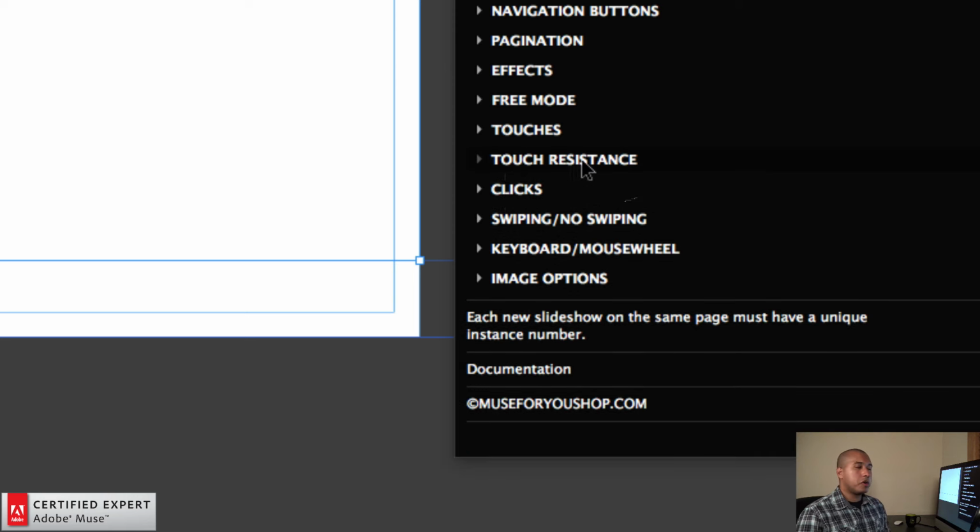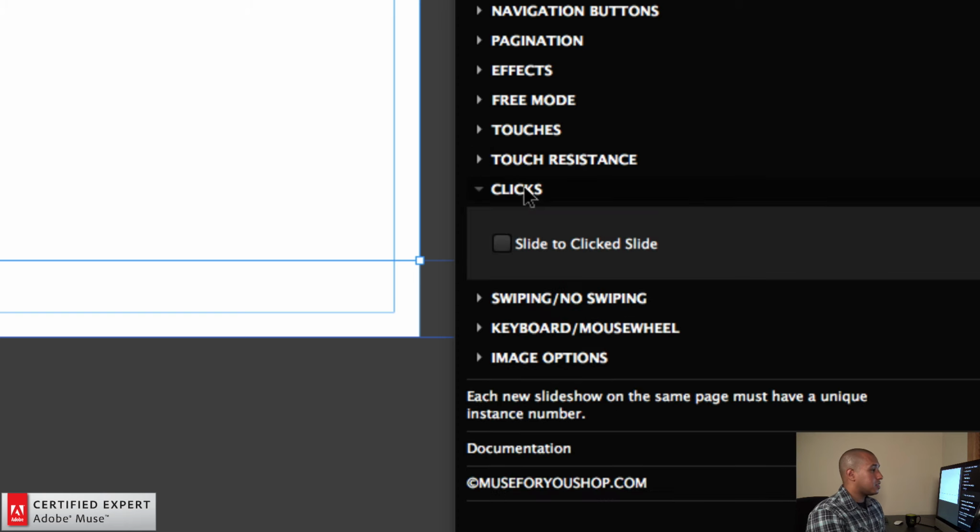Okay, and all of this you can experiment with. I just wanted to include all these options because it is what makes the Swiper.js script so great. There are all these options and it's all available within this widget. Okay, so let's move on to clicks.